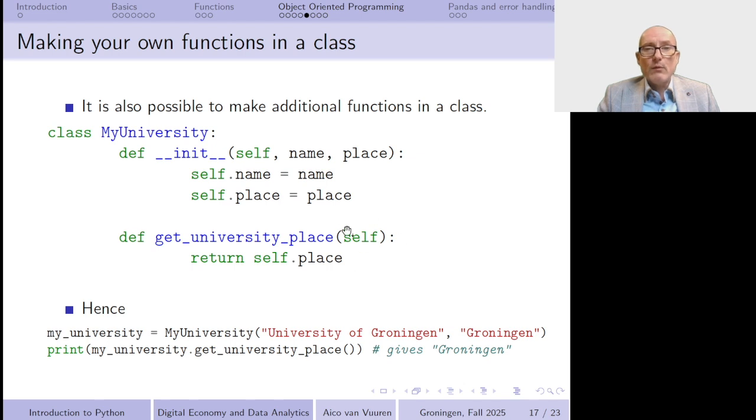Again, we need this self over here, and then we are going to return self's place. So that will give us the place of the particular university, the university that we have introduced at the moment that we declared the particular class my university. So here again we have my university, that's an instance of this my university. Therefore, over here again we are going to use the University of Groningen, which is situated in Groningen. And then what we can do is print my university get university place, and that gives Groningen in this case.